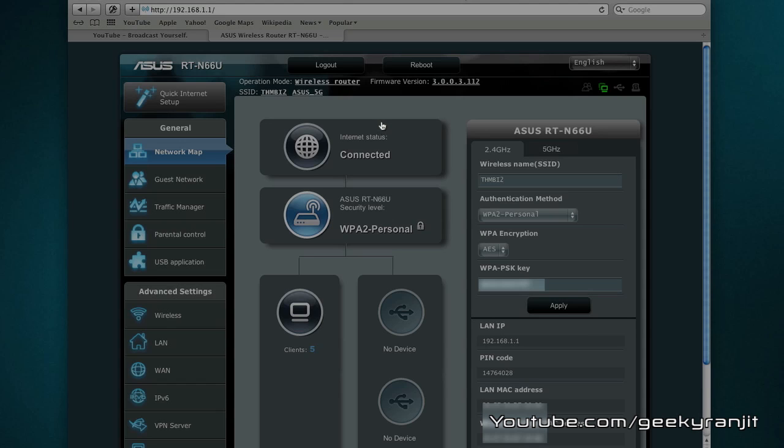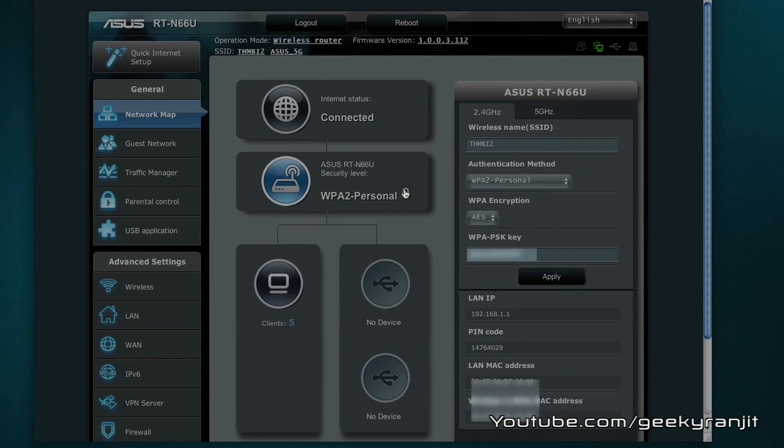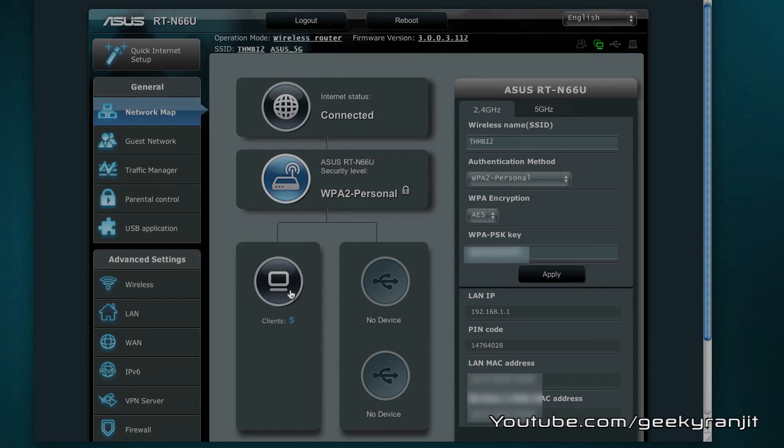It's a little bit different from the earlier Asus routers that were more colorful, but this has a dark interface, grays and blues. And I feel it is a little bit easier because in this pane you get all the options of the router. And in this pane, you get the status of your router. We are connected to the net and we can see the type of encryption we are using. Right now we are using WPA2 Personal, and I suggest that if you have a Wi-Fi router, always opt for WPA2. It also gives us the number of clients that are connected to this router.